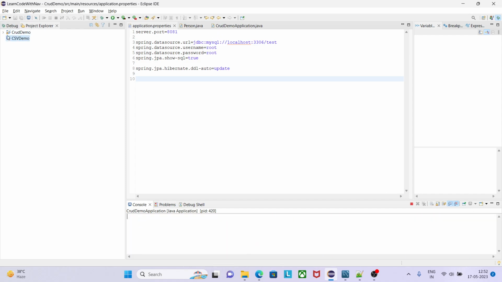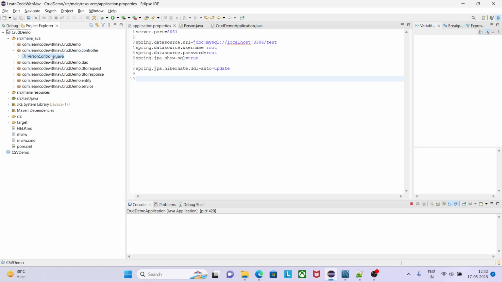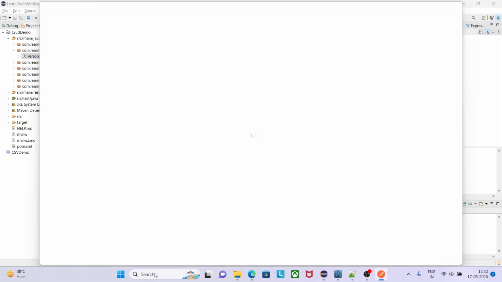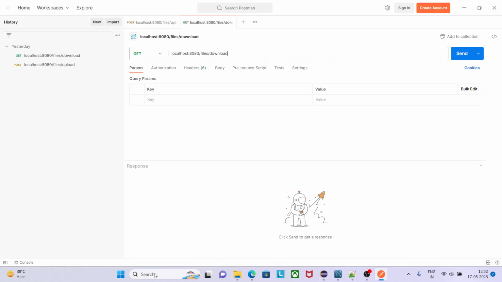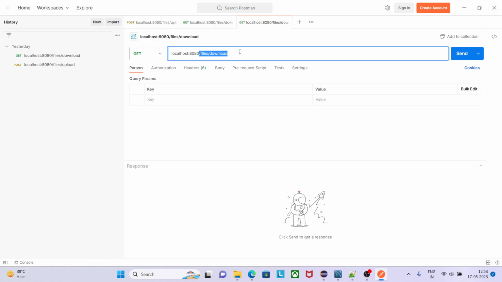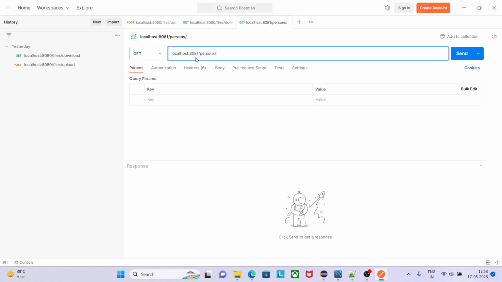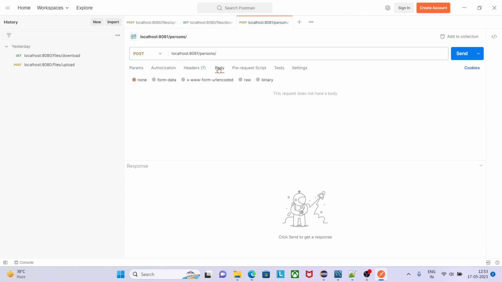Okay, now let me check the endpoints one by one. Go to my controller and open Postman as well. Postman is a tool from which we can check our web services or REST API. My application is running on 8081 and this is the base URL, persons, and this should be the POST method, and the body will contain JSON. I hope you all are aware of the JSON structure. If not, then let me know. I will create a separate video for it.